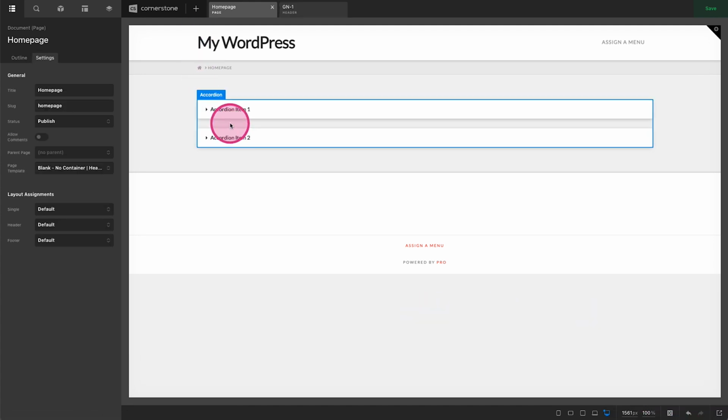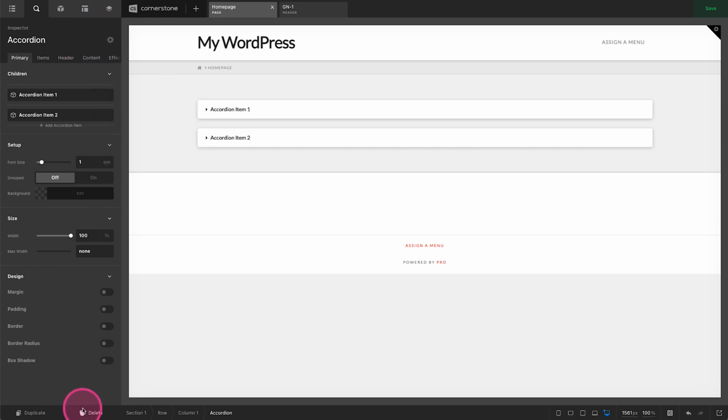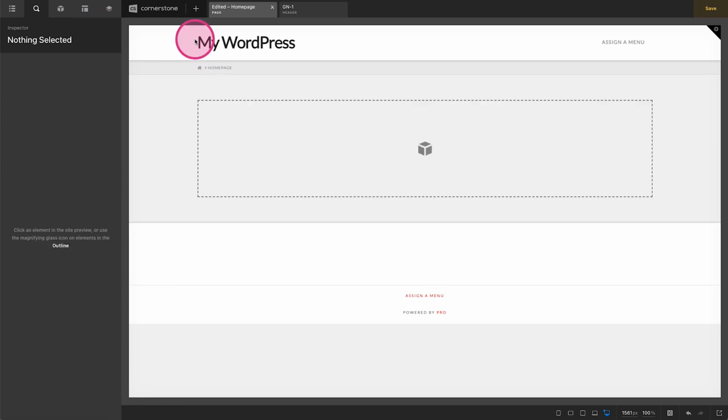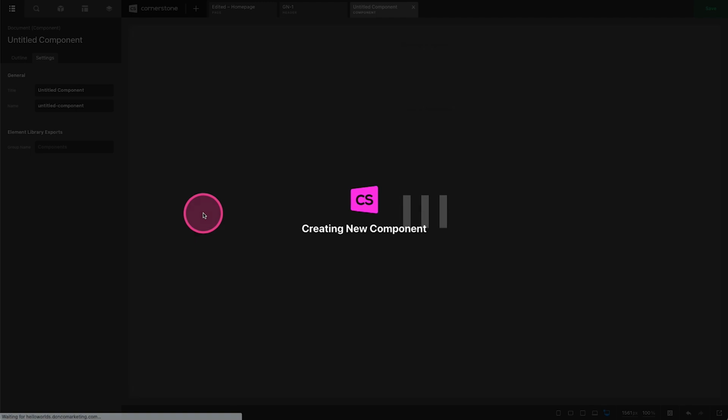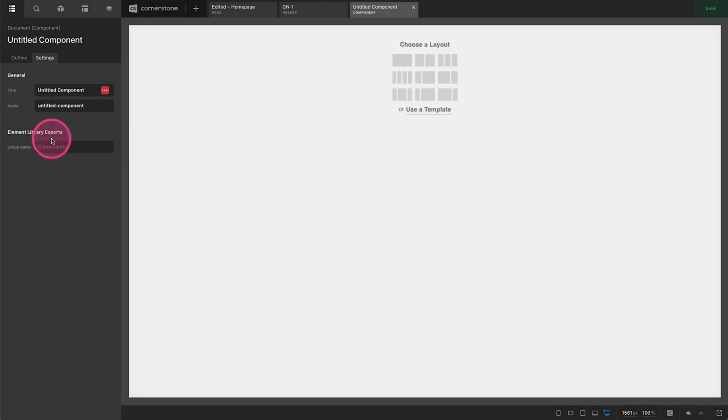Now, one of the cool things, and this is one of the new things within Cornerstone, is that instead of adding elements like buttons that are global directly to the page, we can now create what are called components. So let's go ahead and take a quick look at that. I'm going to click this plus and I'm going to click component here. And now a component is what used to be a global block, but with a whole lot of enhancements. Now, I will eventually do videos on all of this stuff, I'm sure, in the future. But what we're going to do is create a component.